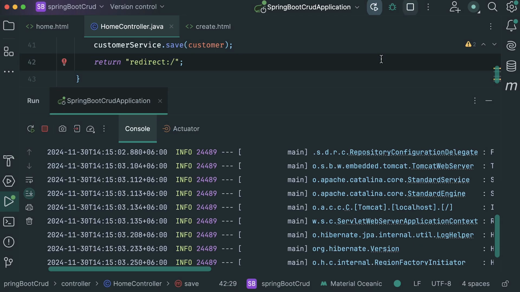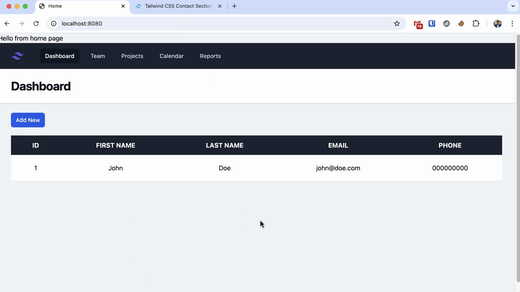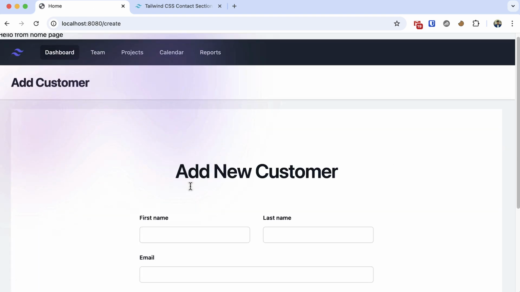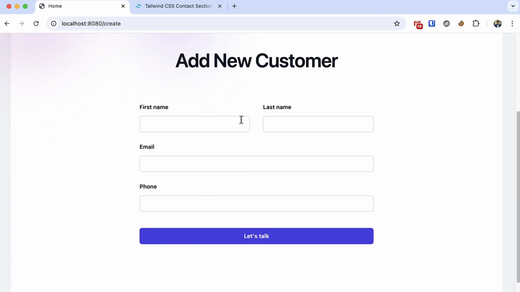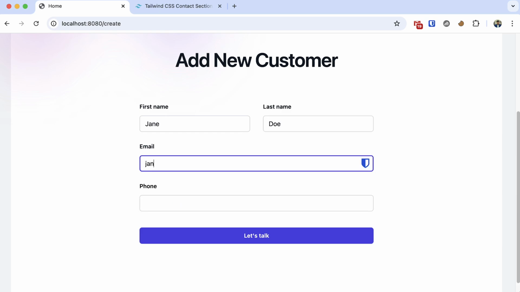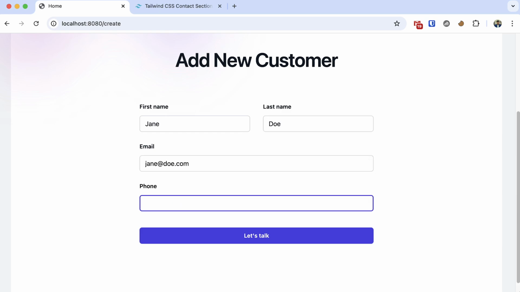Starting the server, we are on the home page. We have only one customer data here. Clicking on this add new button, our customer entry form opens. Here I fill out the form. First name Jane, last name Doe, email address jane@doe.com, phone number, adding a dummy phone number.